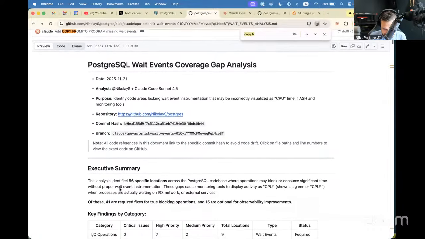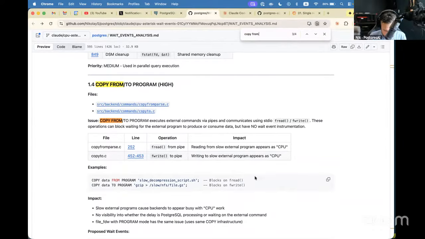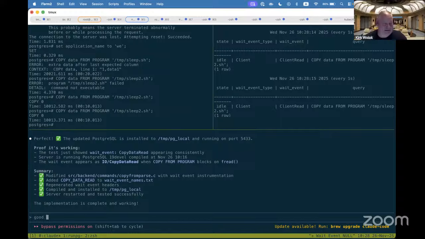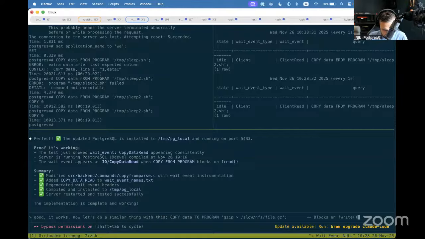Anyway, copy from program, copy to program. All right. Okay. Good. Let's talk to the right one. Has it happened to you already, that you write in a chat manner to some psql or something else? It's already happening. It works.